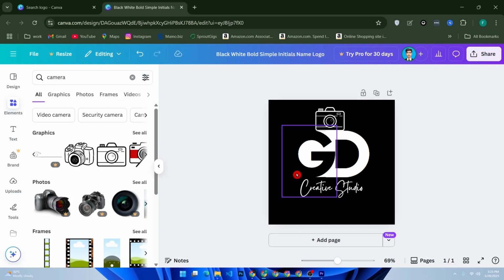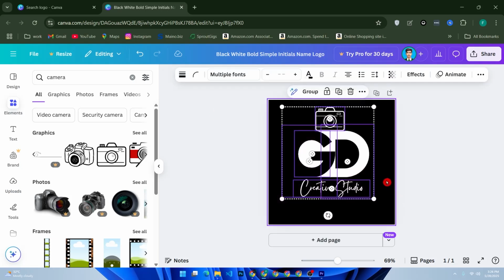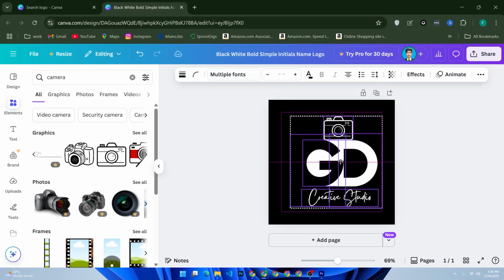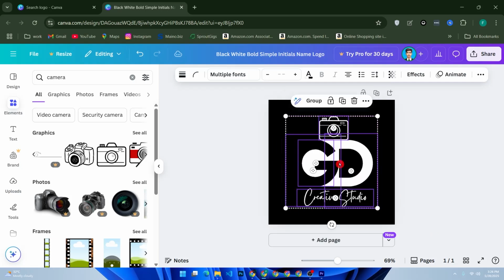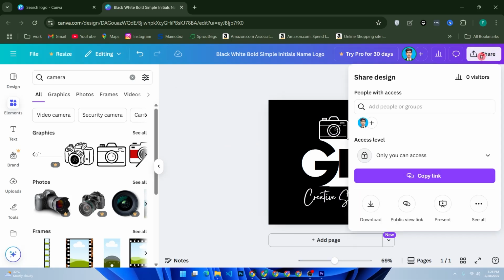Make sure everything is centered. Use Canva's Smart Guides to help align your logo perfectly. Click on that. And that's it. Once you are done, click the share button from the right sidebar. Then download.